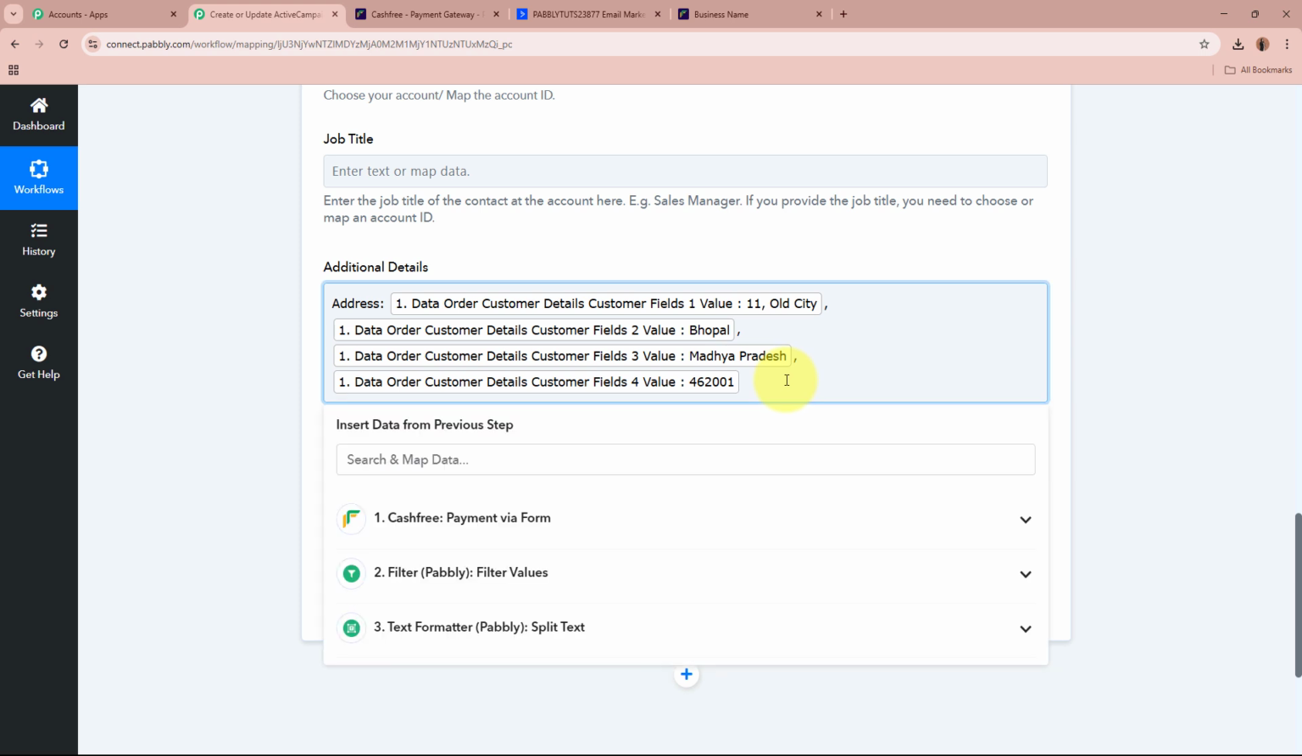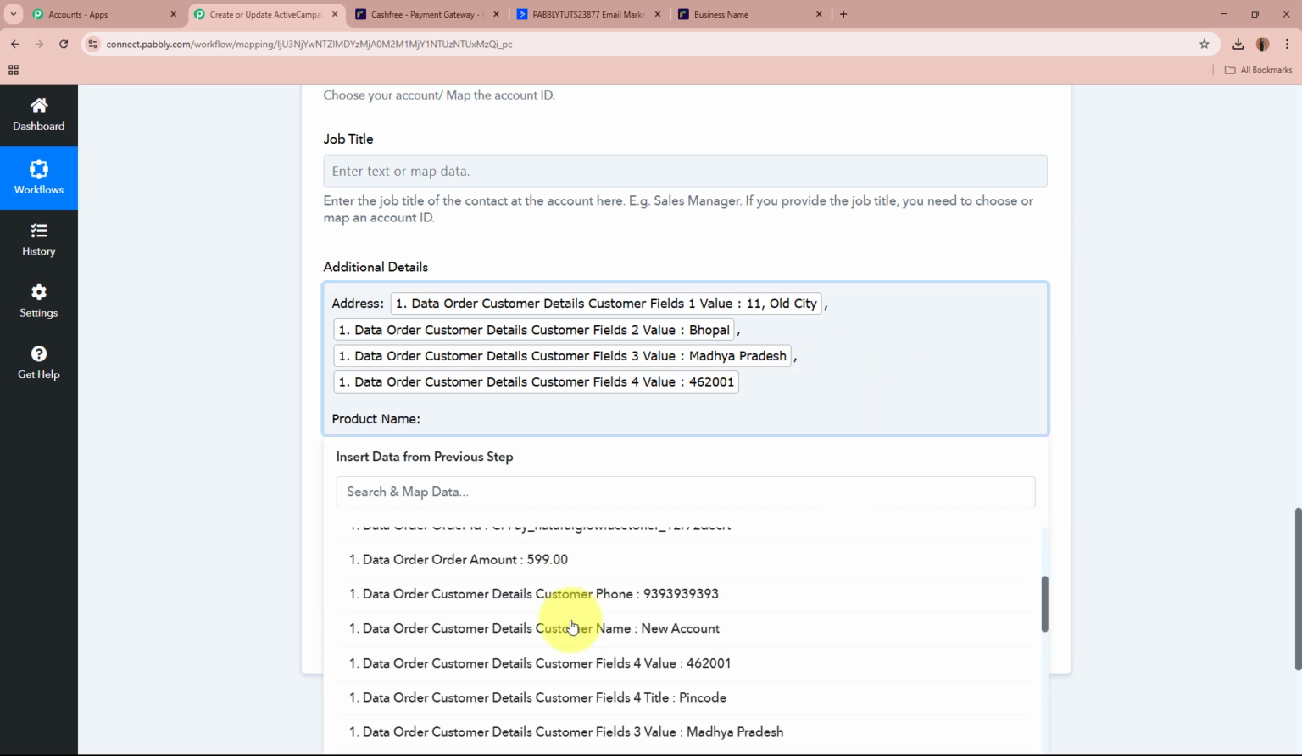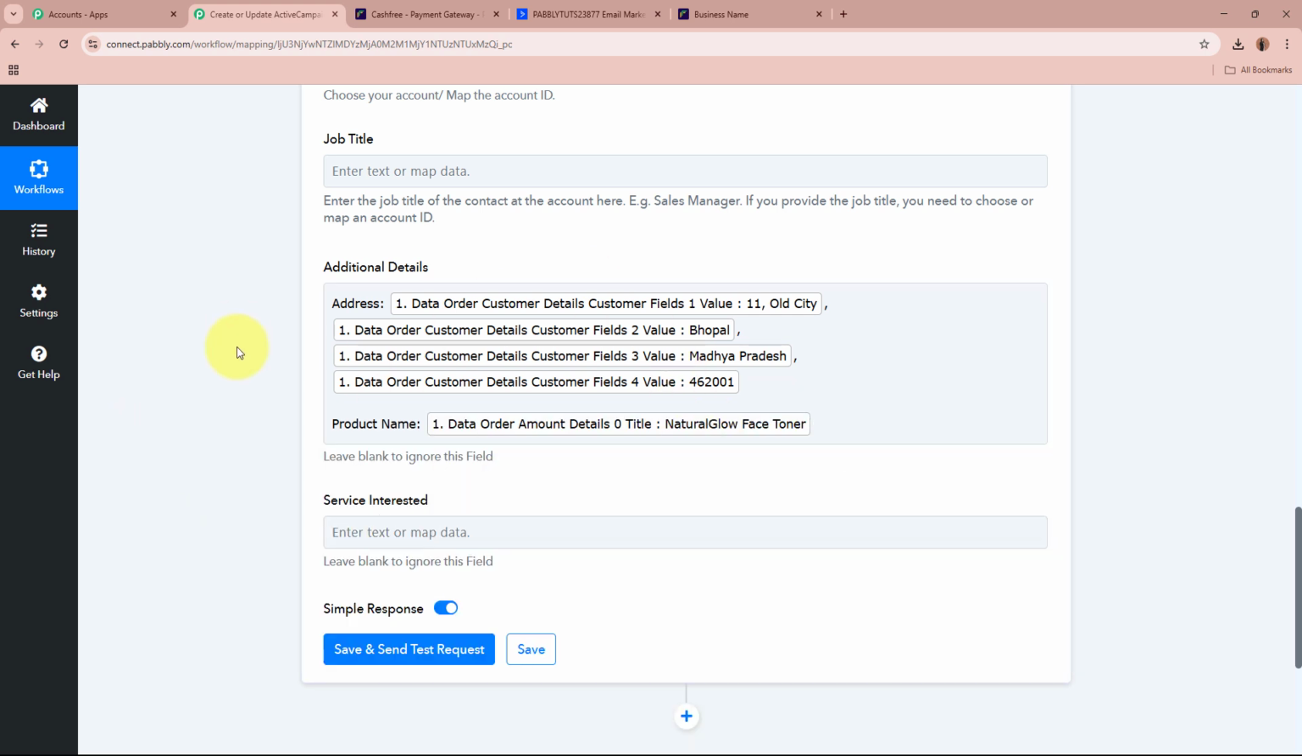Now, after the address, I also want something else, that is the product name. So I'm going to map the data of the product name as well right here, okay? So for that, over here, I'm going to map the data of the product name that I've received. If I'm going to scroll down, this is the name. So I'm going to map the data, okay?